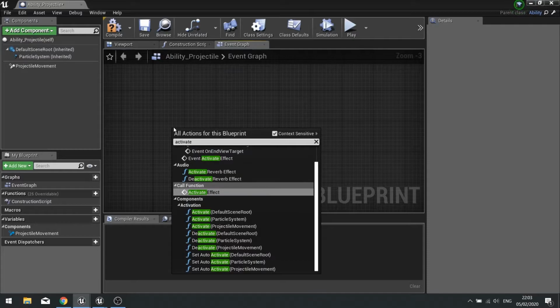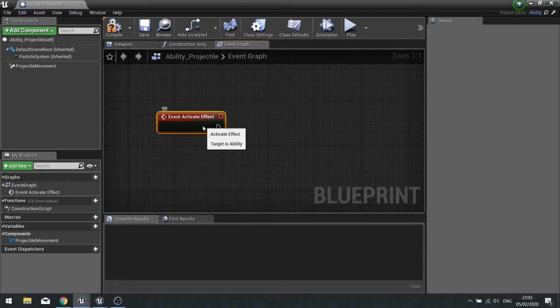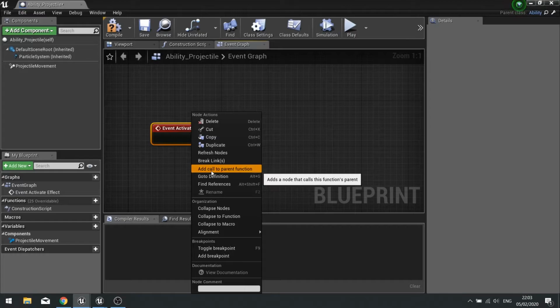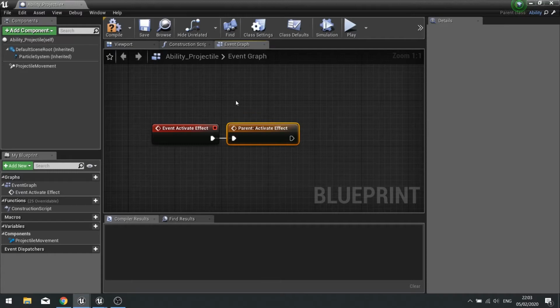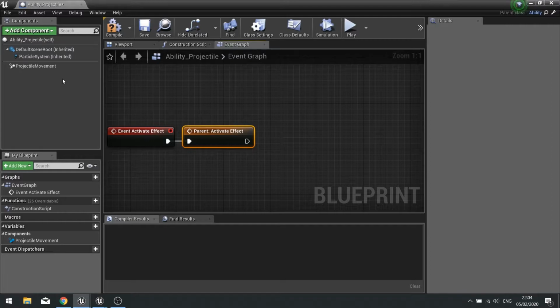and what you need to do there is call the parent class. So right click on there and add call to parent function. This means it will first of all do the code that is found on the parent for this function and then do its thing. And its thing for the fireball is to tell the projectile movement to activate.